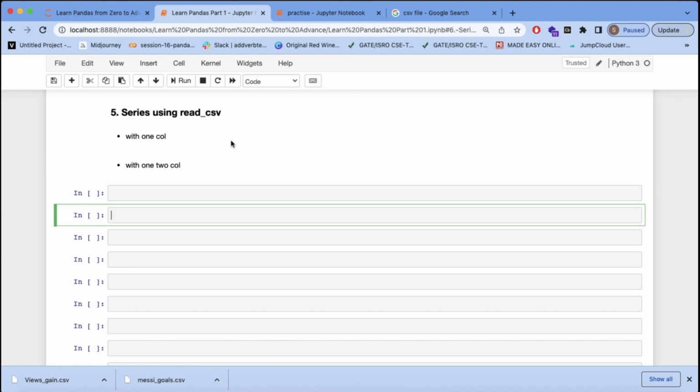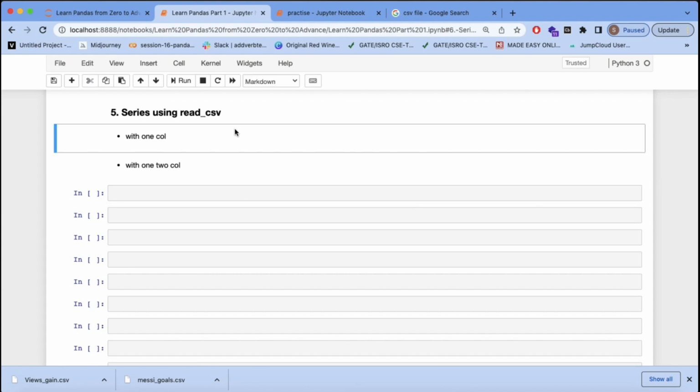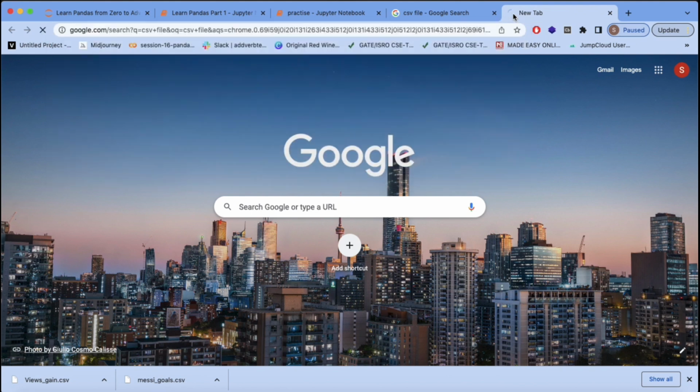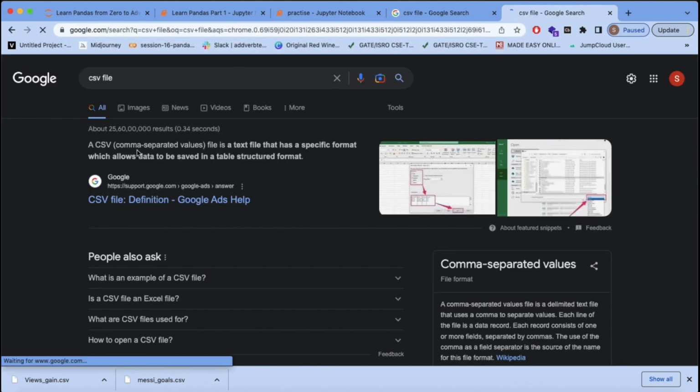So in this session we are going to see how we are going to use the read CSV function to import the CSV file, right? So you must be curious about what a CSV file looks like. I have already told you that a CSV, comma separated value file, is a text file that has a specific format which allows data to be saved in a structured format, right? So it looks something like this.